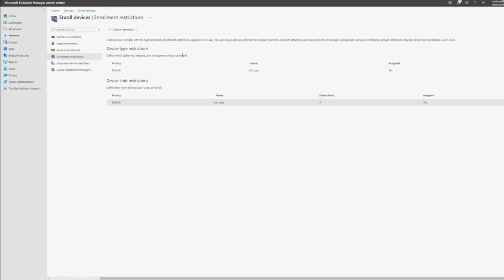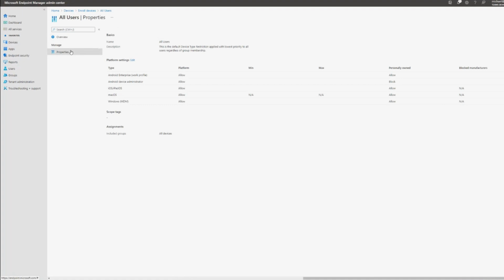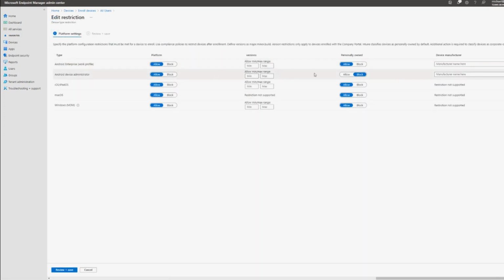For the device type restrictions, if you click on the all users link there in the middle and then go to properties, here you can see that we can block or allow different types of management. If you click the edit link there, you can see that we can actually block personally owned Android device administrator devices. So we're going to block it, but Android Enterprise does apply to personally owned.